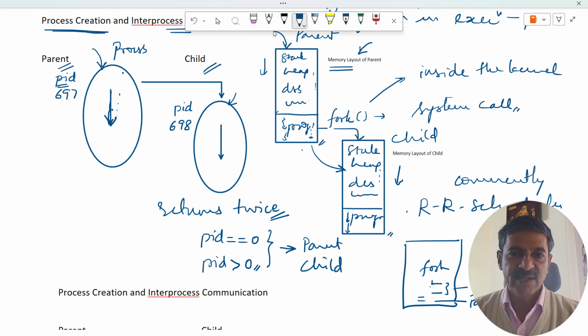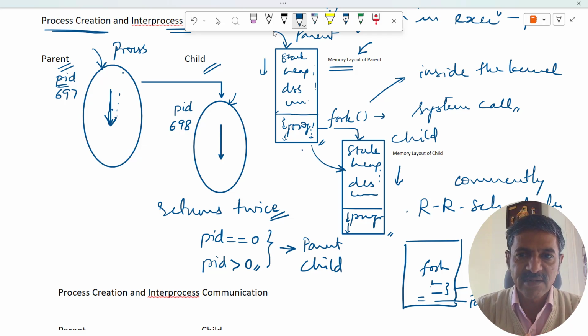Okay, yeah. So is the concept of a process clear?